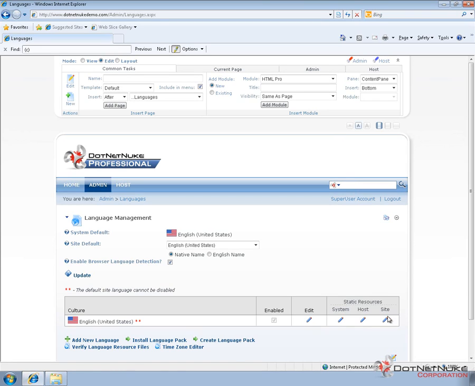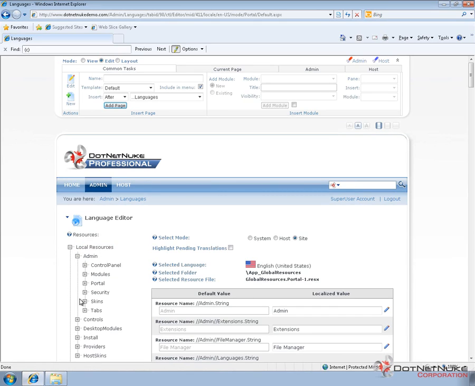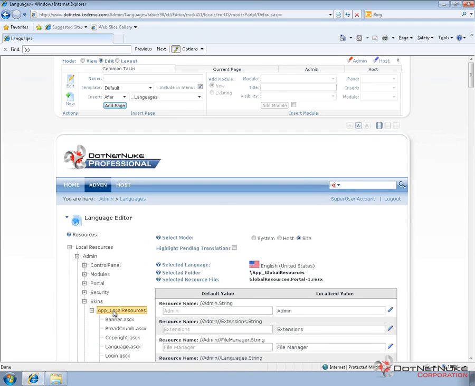Well, we're simply just going to make a site-specific change at this point. Now, site means it's only going to apply to this portal. So I'm going to click on the pencil there underneath site. Now what we need to do is find where that copyright statement is in the language editor. Well, I know from previous experience that the copyright skin object is found under local resources, under admin, under skins, and then under this app local resources folder.